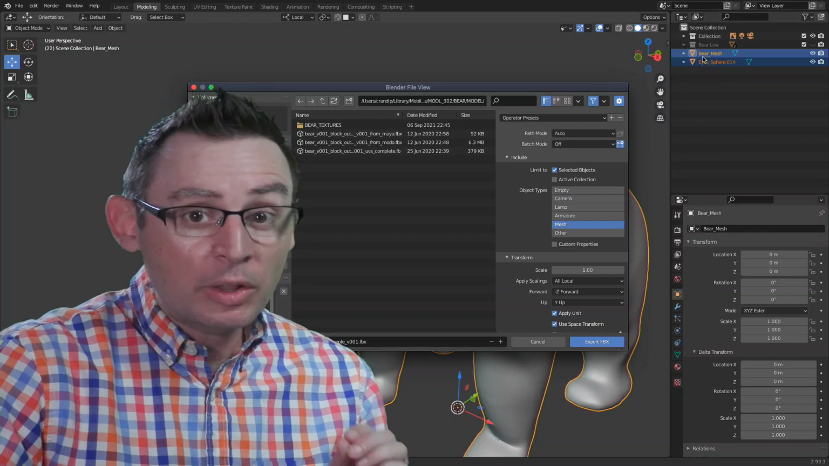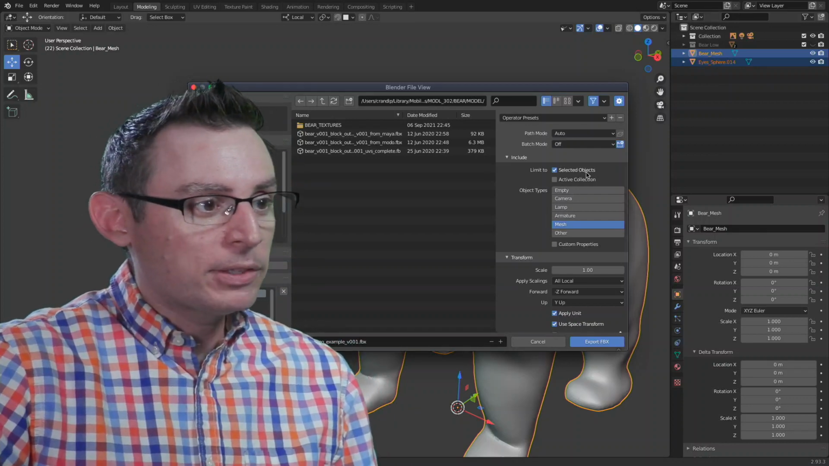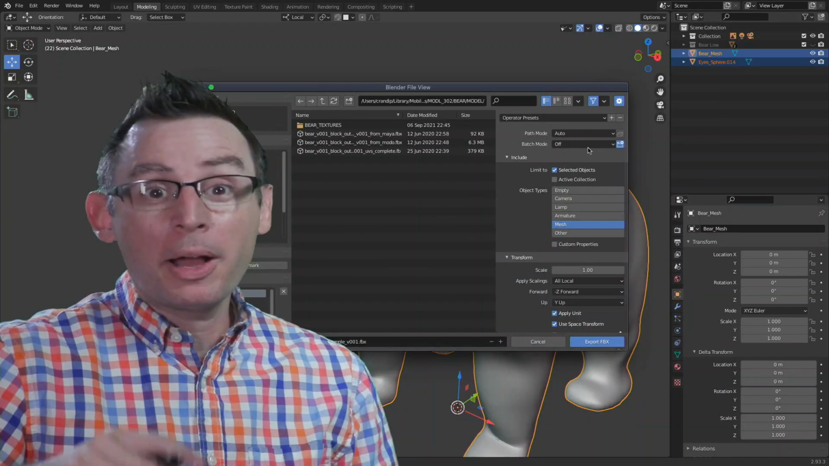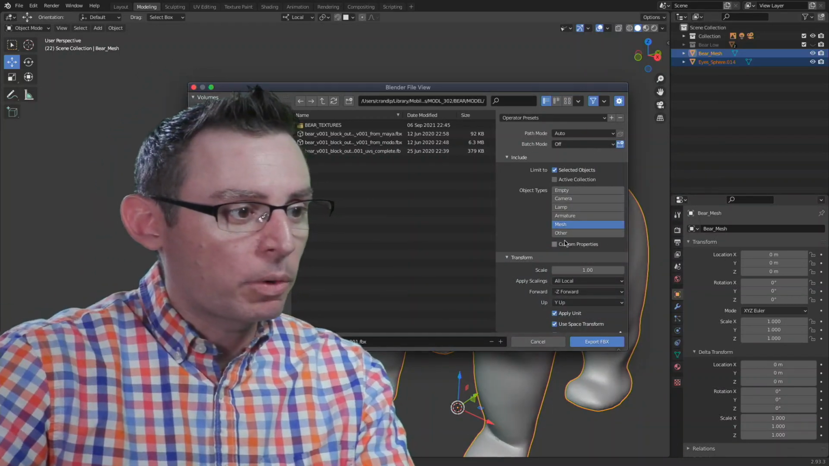to export the selected objects inside the scene. If this is off, it's just going to take everything that's in your outliner and send it over into Maya, which may not be the result that you're looking for.